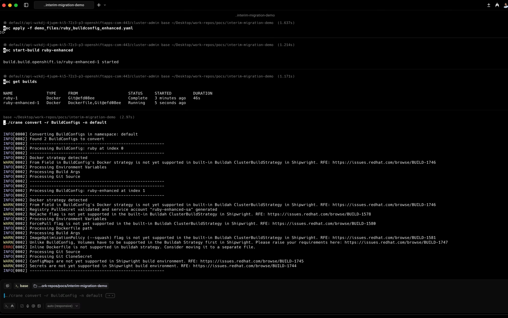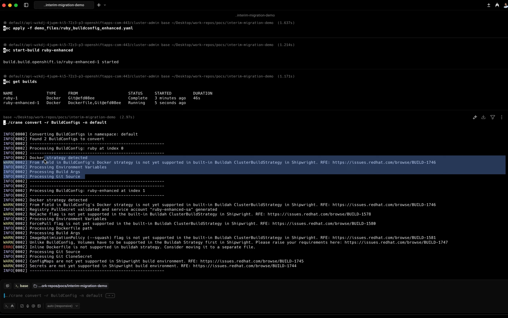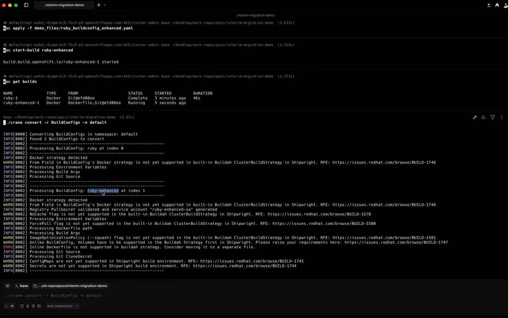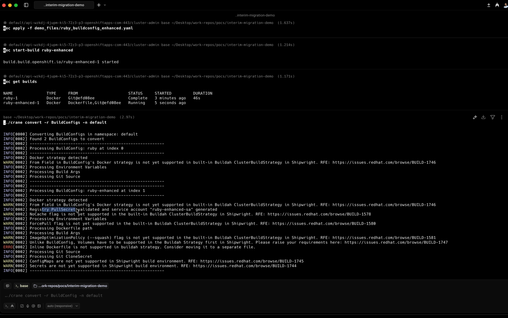This time crane found 2 build configs. One was the old one, Ruby, and it tried to convert it again, and the second one is Ruby Enhanced. Now here, in addition to the fields which were successful earlier, we were able to convert 3 more fields successfully. One was the registry pull secret, which was validated, and a service account was created, which is required in Shipwright's case. We also added the Dockerfile path successfully, and we added the git clone secret successfully.